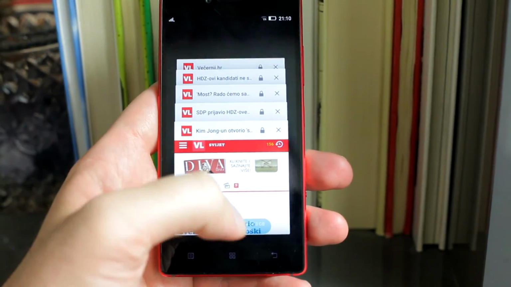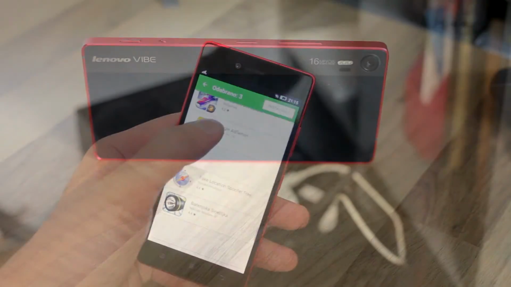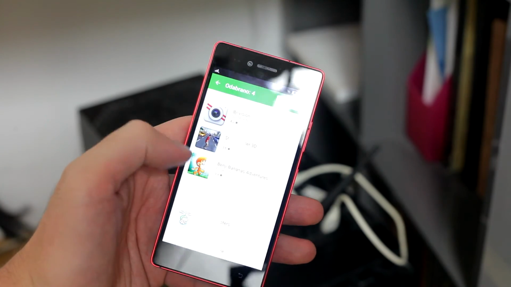In the end, Lenovo Vibe Shot is a little bit better and a little bit faster than the average smartphone, but there are definitely faster smartphones than this one.